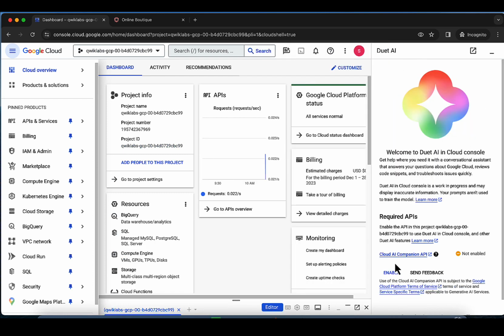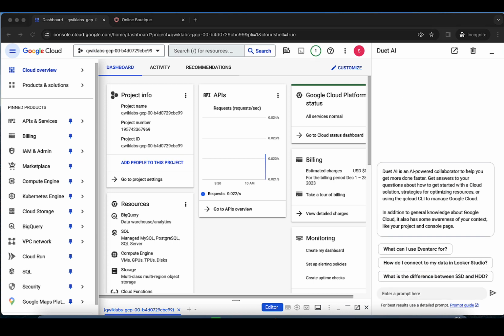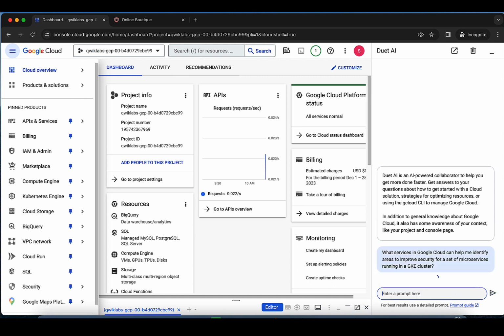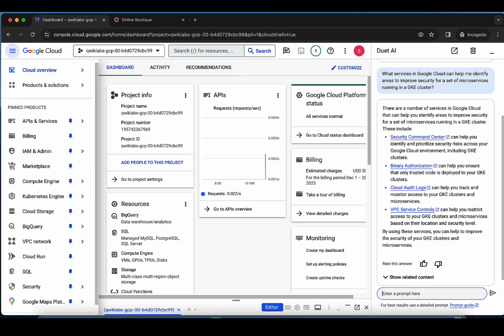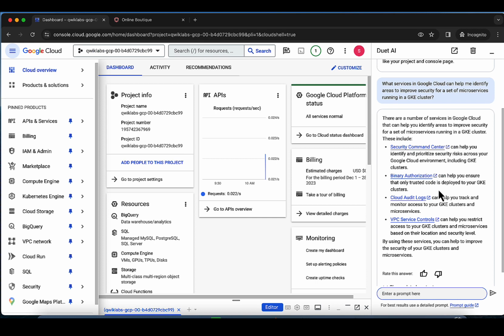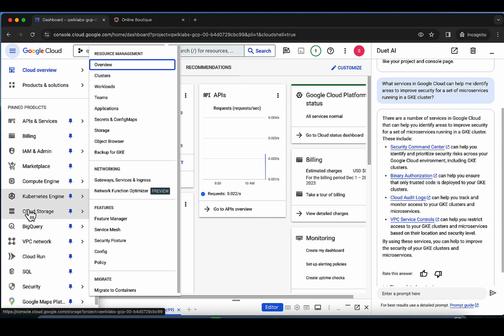Now let's click on the Duet AI chat window, enable it, and then we'll have the chat ready for us. All right. So we can start by entering a prompt like, what services in Google Cloud can help me identify areas to improve security for a set of microservices running on a GKE cluster, which is our use case right now. It tells us that you can look at Security Command Center, Binary Authorization, Cloud Audit Logs, and VPC Service Controls. So SCC looks like the viable option for what we are going to do now.